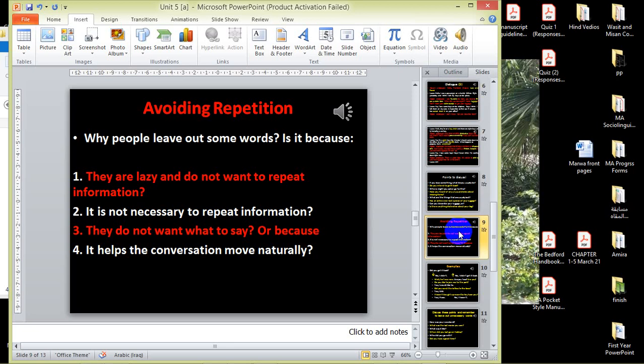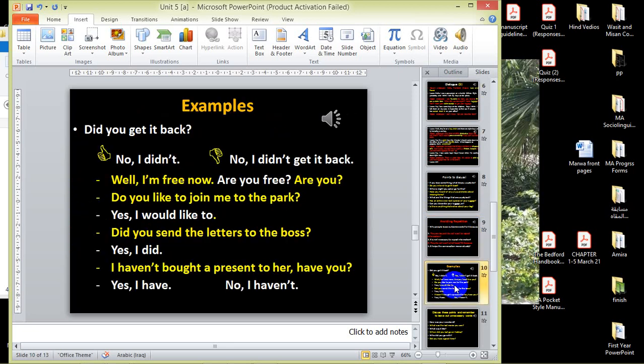Is it because they are lazy and do not want to repeat information? Is it because it is not necessary to repeat information? Is it because they do not want to say it, or because it helps the conversation move naturally? Of course, the last reason is the correct one. Let's have some examples about how to avoid repetition.